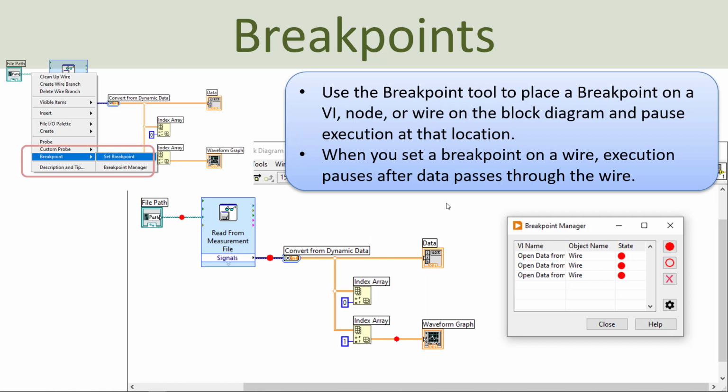Finally, let's see how this breakpoint debugging technique works. So basically, you can click anywhere on any wire, right-click, and then select breakpoint and set breakpoint like this. So let's see how this can be used when debugging your application.